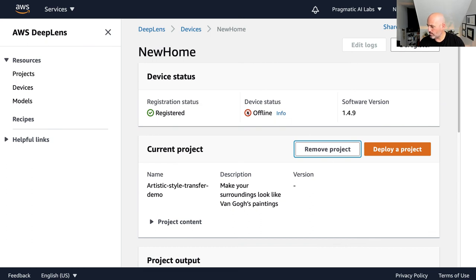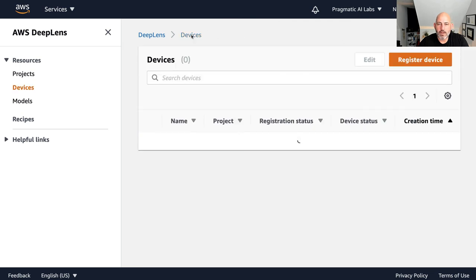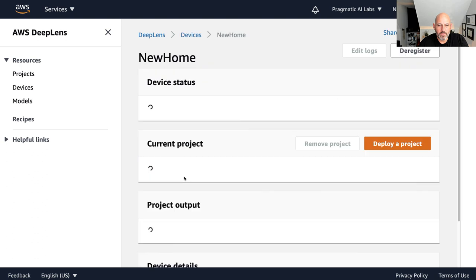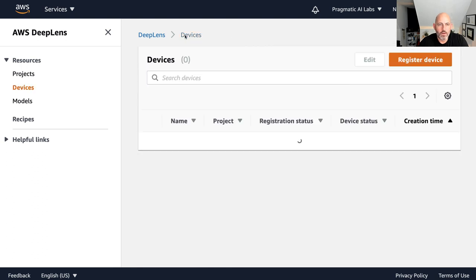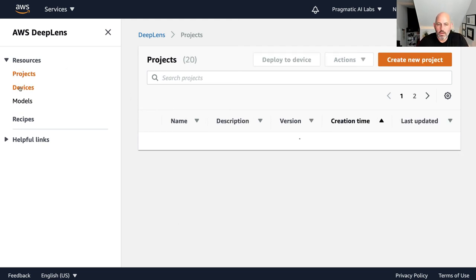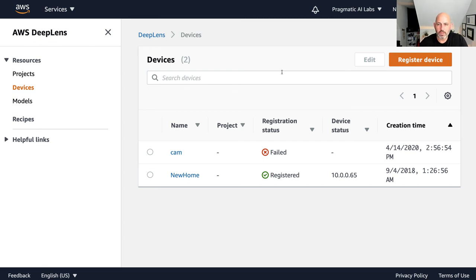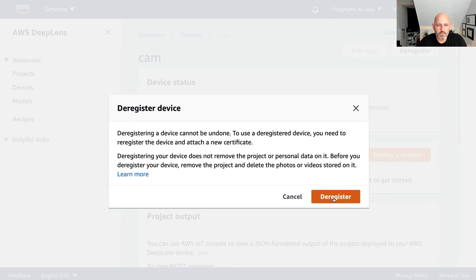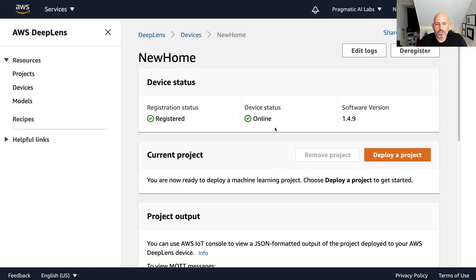And I don't know, it does say it's offline, which I don't know if I have to reboot this thing or not. But if I go back here, let's see if we can see if it wakes up. Devices. I might have to reboot this thing. It should wake up. They're a little bit finicky. That's the one problem with this particular device. This is one I could actually deregister because it's an older one. But this one, oh good, it's registered. Okay, there we go. It woke up.